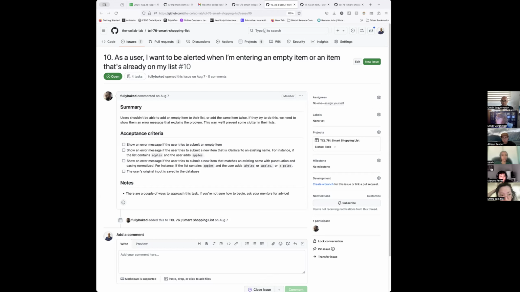Yeah, what does it mean by user's original input is saved? Does it mean like if it's not matching? It should be that, I suppose, once it is a valid item, then it should be saved. Okay.